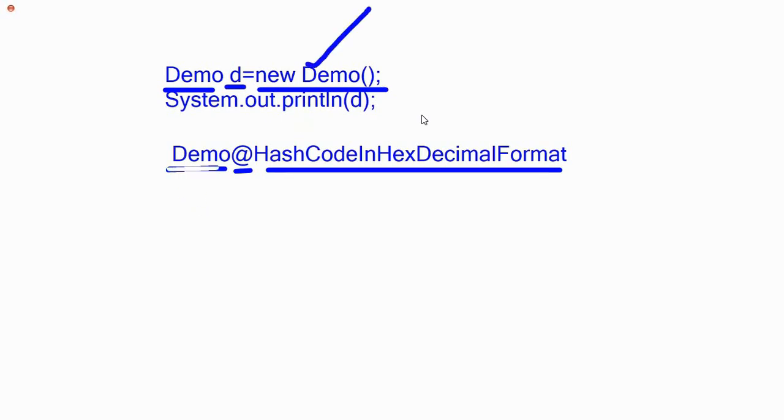That's why this Demo comes here, and the at symbol comes. That address is mapped into another code, and that code is implemented with a hashing technique. You studied that hashing makes things very quick, no? That's the reason they used hashing. In memory, while searching for an object, it searches very quickly with the hash code. The format is hexadecimal, which they applied. You studied number formats: binary, octal, hexadecimal, decimal. Hexadecimal they applied. Okay.